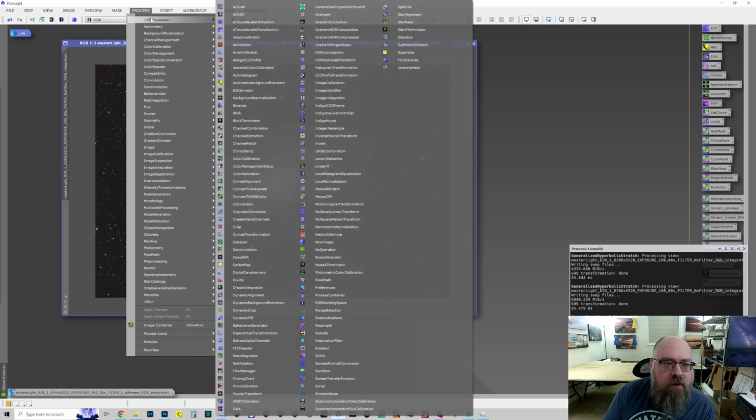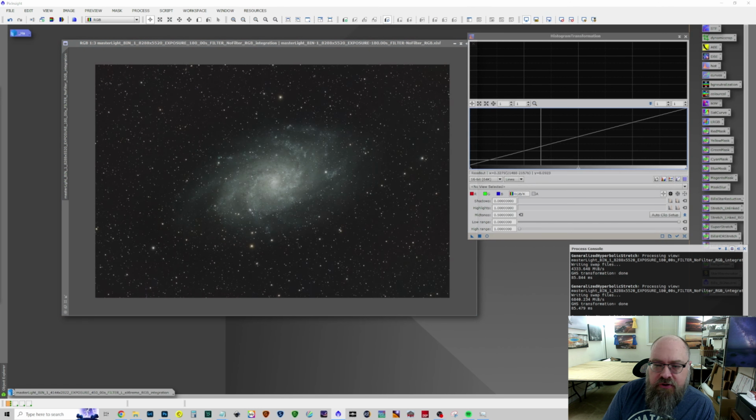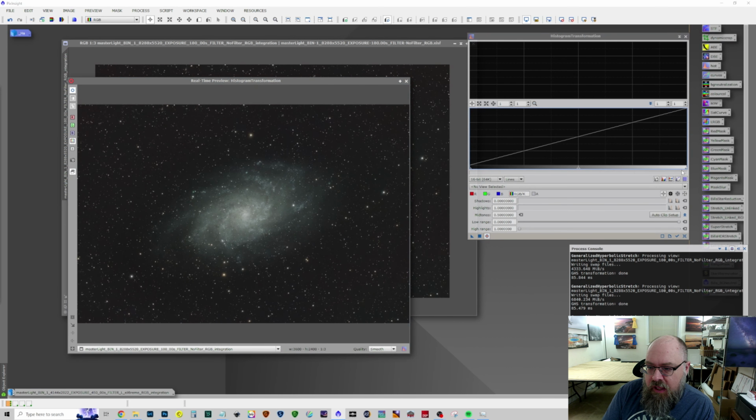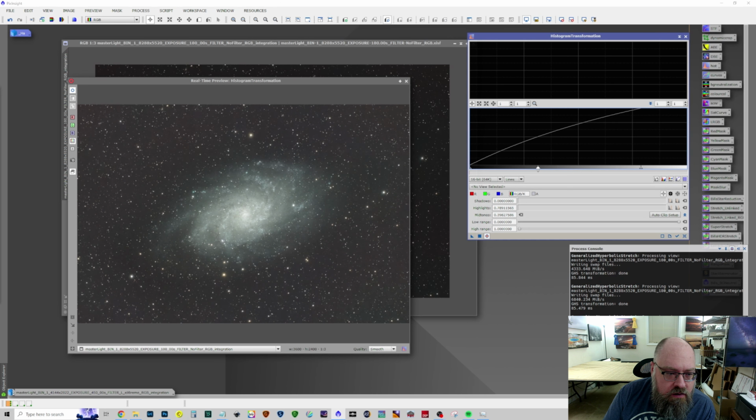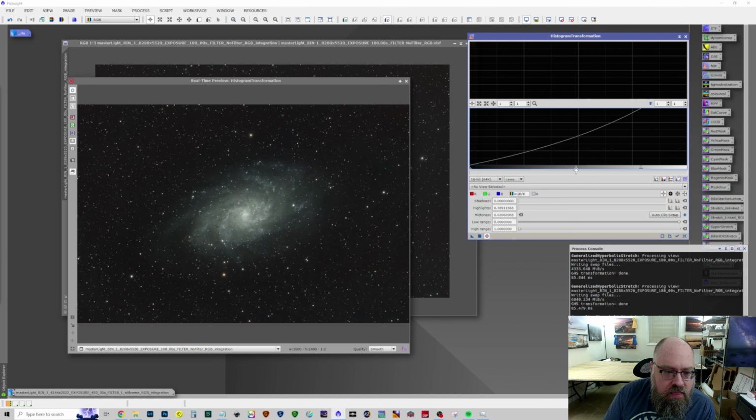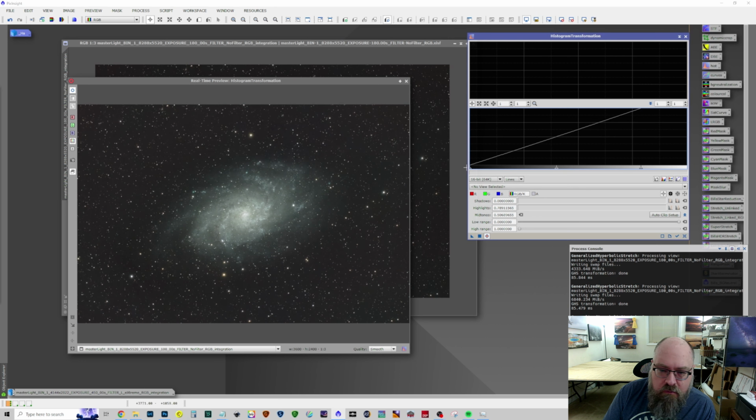Now go to process, all processes, histogram transformation, and we're going to brighten. Use our rightmost slider to increase the brights a little bit. Be careful not to blow out the core, as I said repeatedly. And darken the darks.